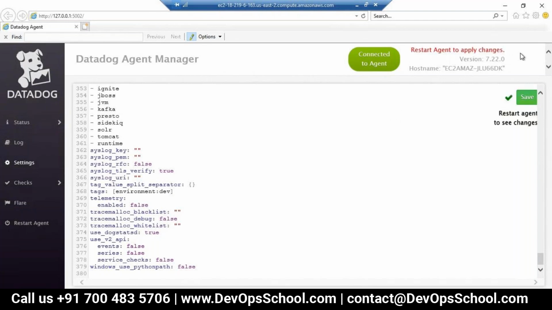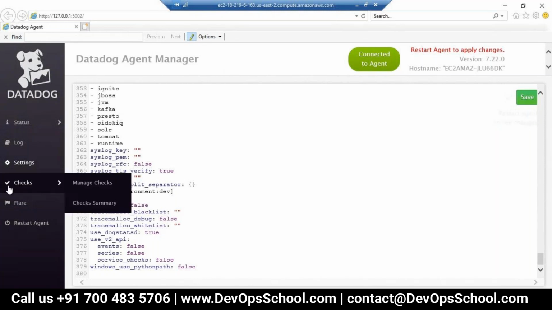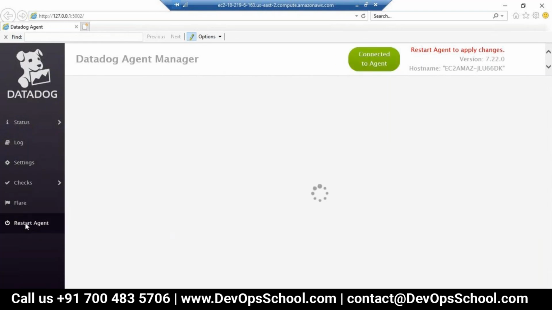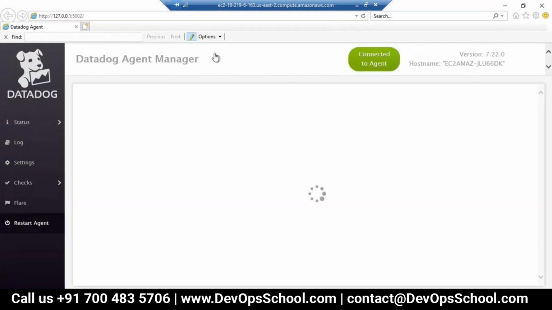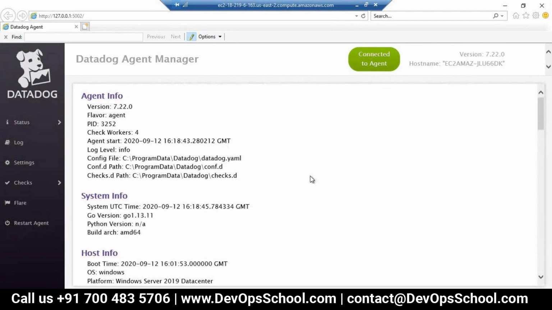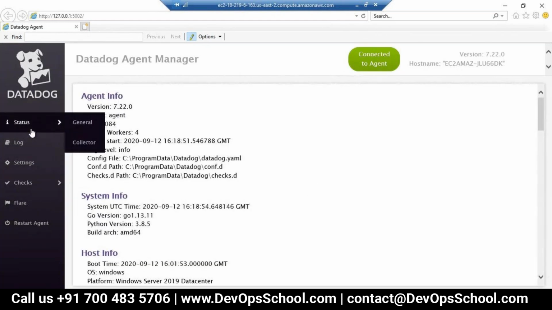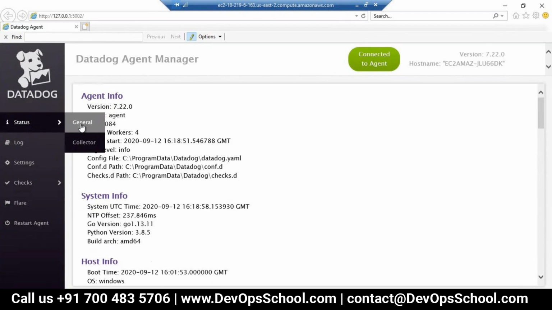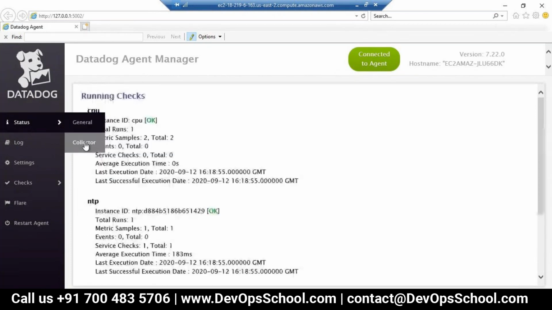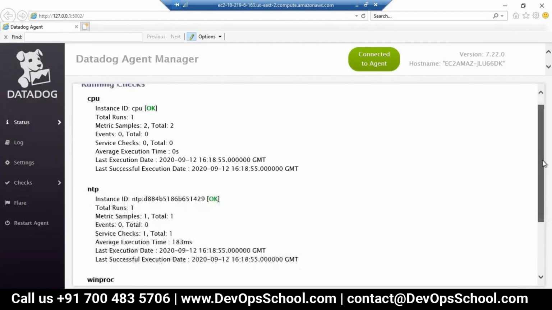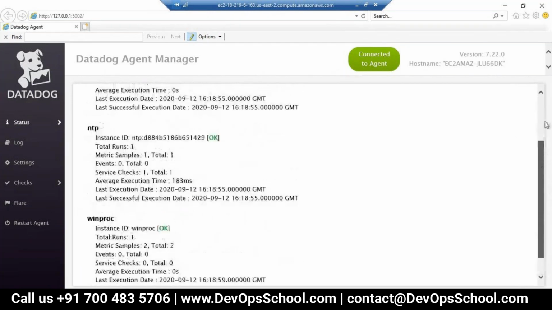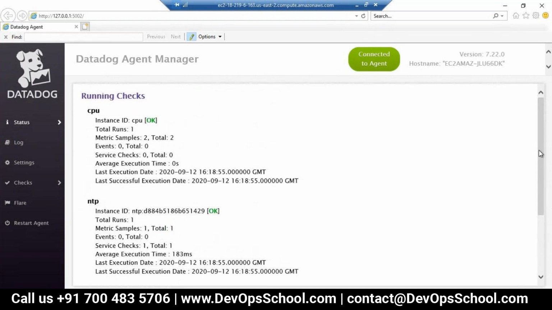It says restart agent to apply the changes, and let's restart the agent. From this interface only we can restart it. Just click on this and it is restarting the agent. So my agent is restarted. I don't have to go anywhere, and from here we have general status info, and then we have the collector information, like running checks. These are primarily NTP, WinPros. These are the collectors which are running on my Windows server.